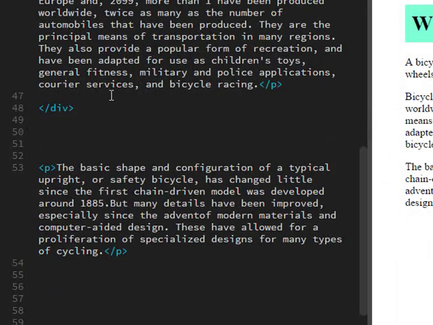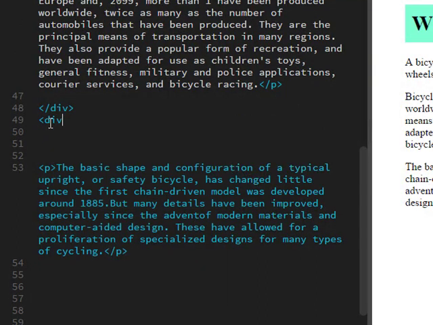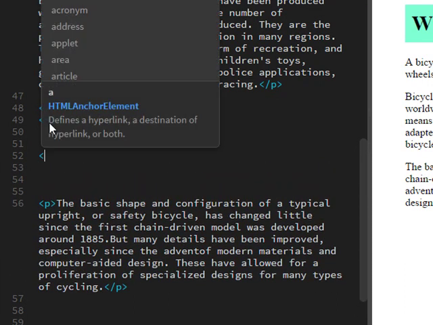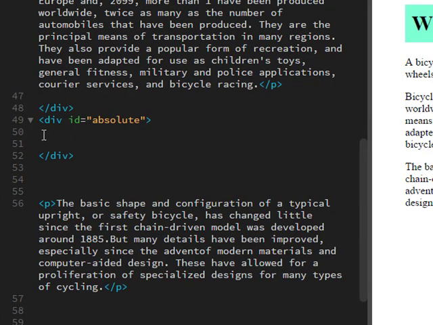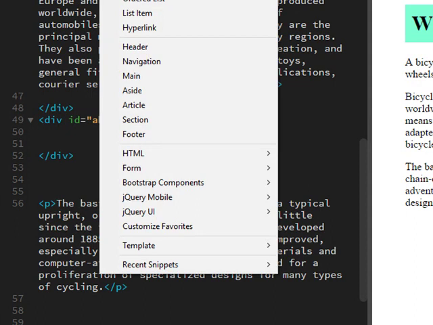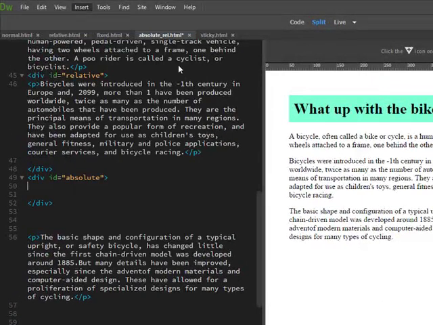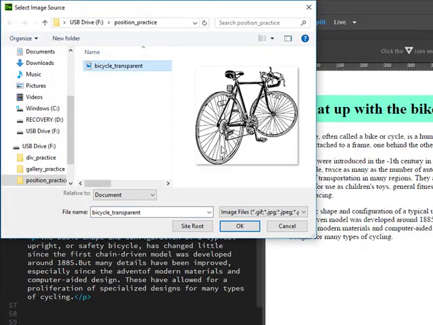Now the next thing is I'm going to add a div and call this absolute. And I'm going to put that bike in there. So I'm going to go to Insert, Image, Bike.